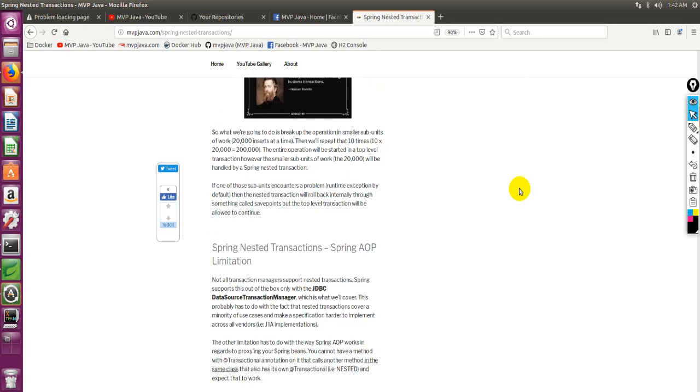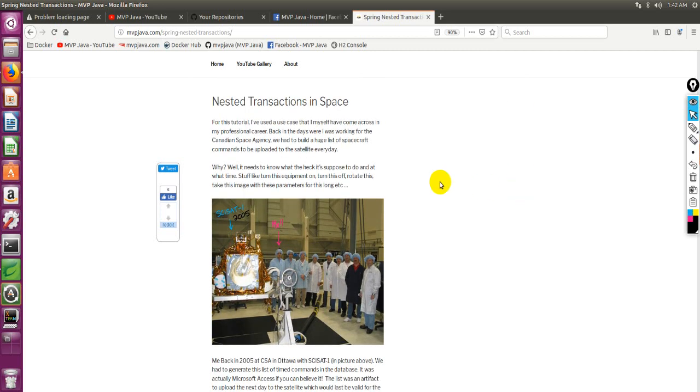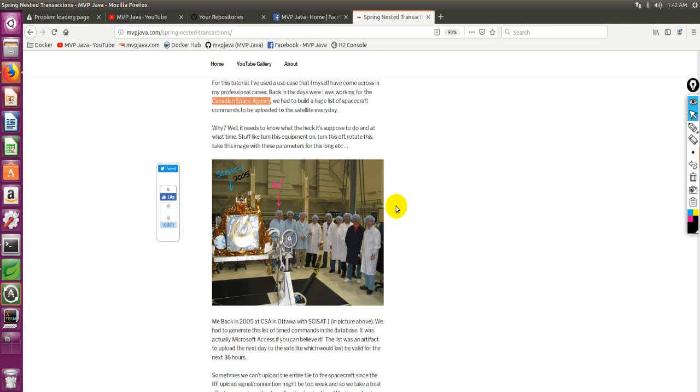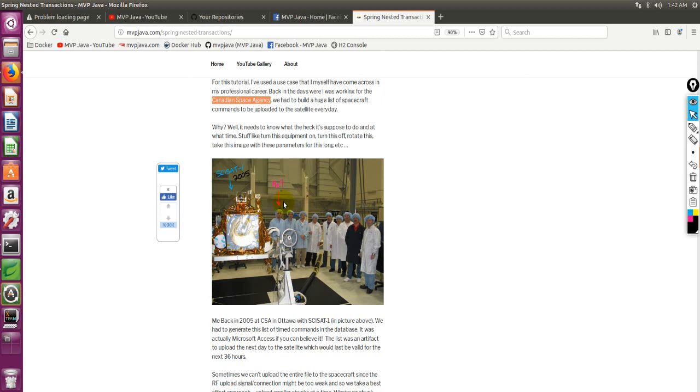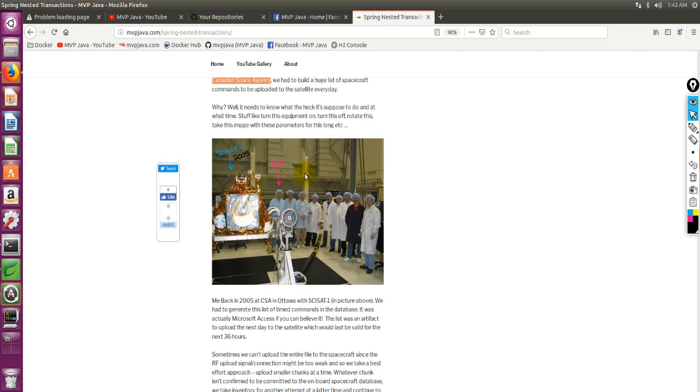Okay. Now the use case that I'm going to cover in this tutorial actually has to do with something that I came across in my career. I used to work for the Canadian Space Agency, almost for 10 years, and this is actually me over here. With the hairnet, looking sharp, back in 2005 with the SciSat-1 spacecraft.